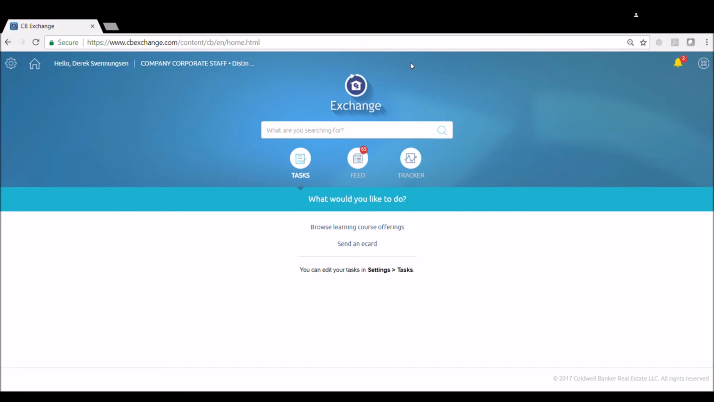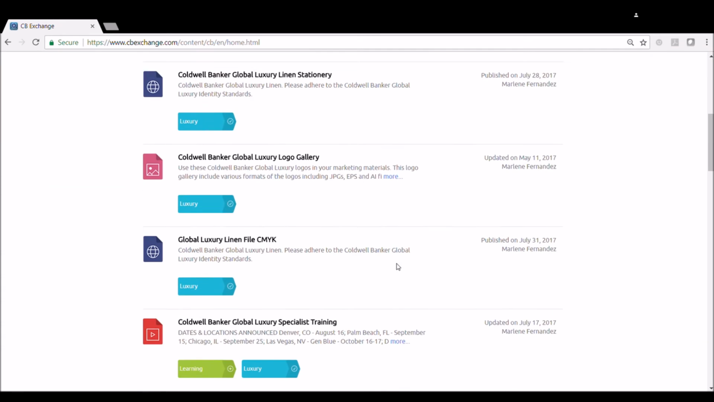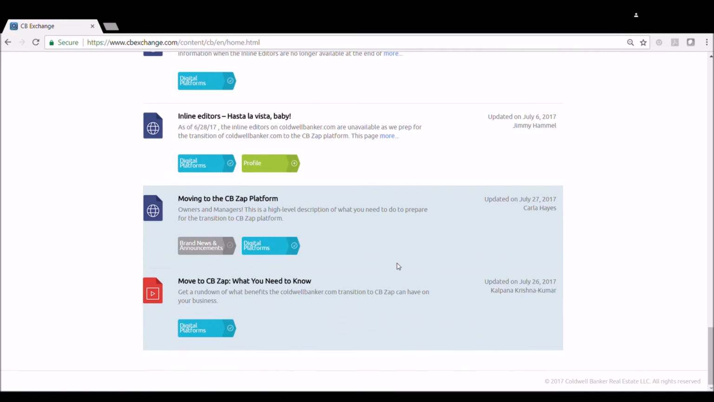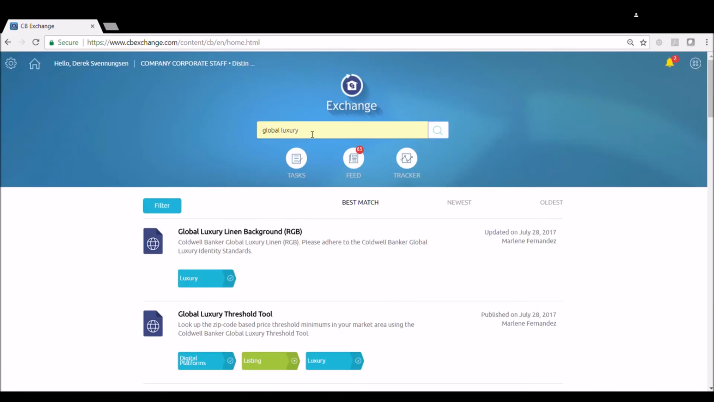So here I am in the mall of CB Exchange. This search field, I've never seen a better search field in any kind of website. I can type in anything here, and anything that has to do with what I've typed in populates, and I can scroll through. So here I am, Director of Global Luxury. Let me just type in Global Luxury. Obviously, I've done it before, so I push the magnifying glass, and I get just a ton of hits. And something in there is going to be what I'm looking for. Use this search field. It's super helpful.